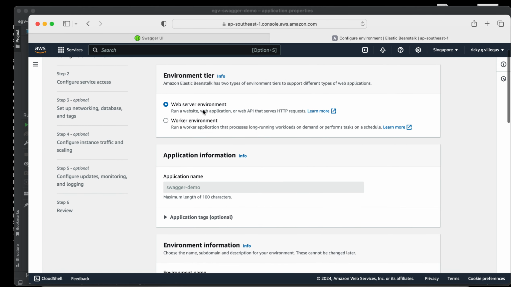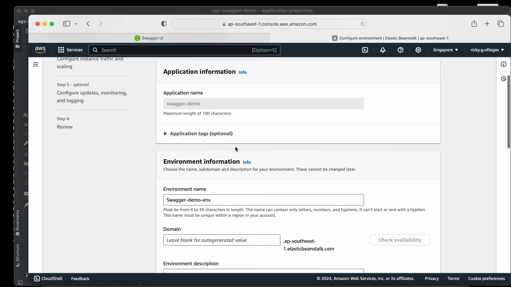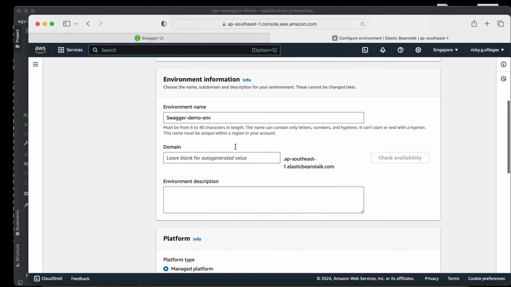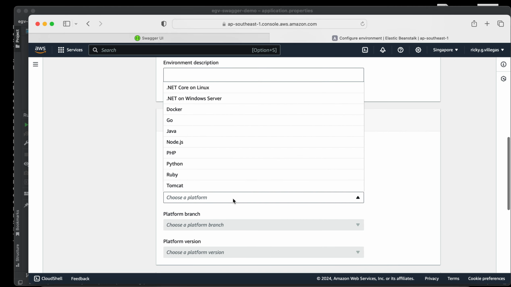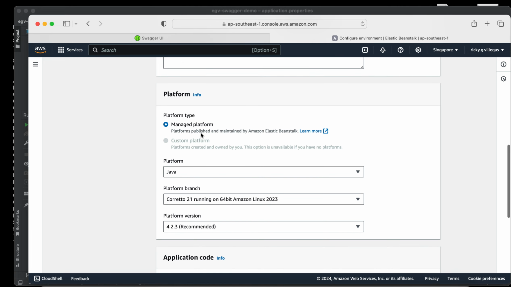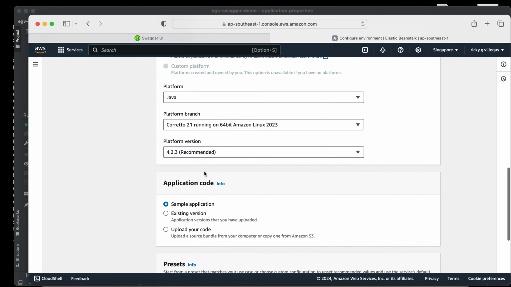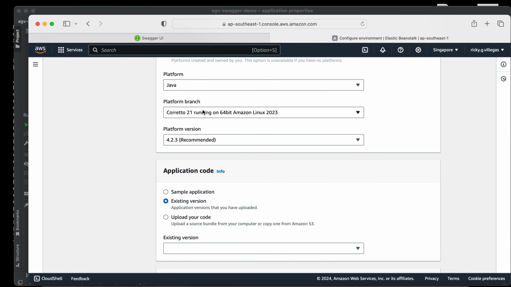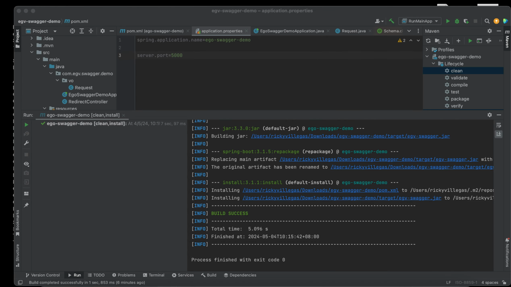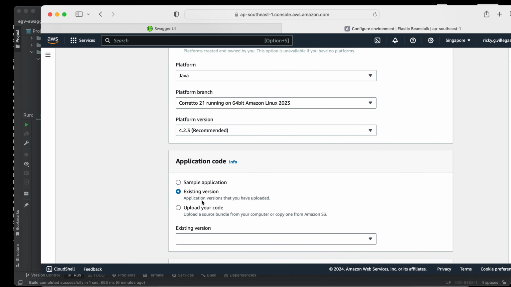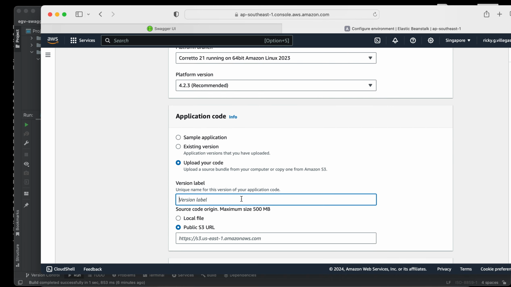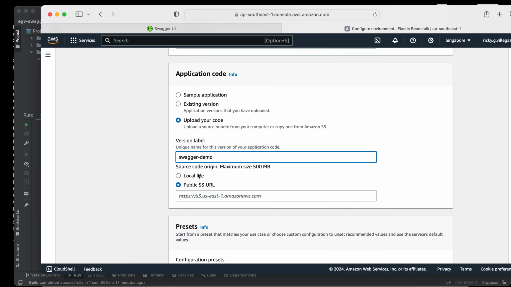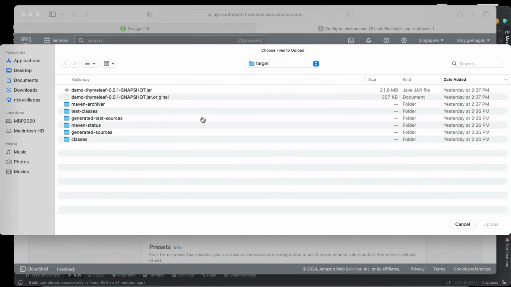In environment, we choose web, because this is a web application, so we choose web server environment. Then for the platform, we choose Java, because this is a Java application, so it runs using JVM. Then of course we have our jar we just built. We will upload it. Swagger demo, for the version level, local file, because we want to upload our jar.